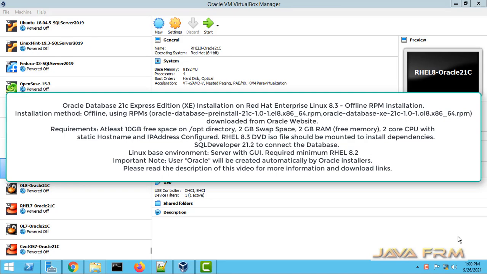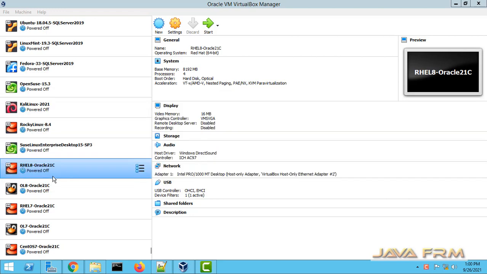Welcome to Java Forum. Now we are going to see the much awaited release, that is Oracle Database 2020 Express Edition on Red Hat Enterprise Linux 8 operating system. So here you can see that I have already installed Red Hat Enterprise Linux 8 on VirtualBox 6.